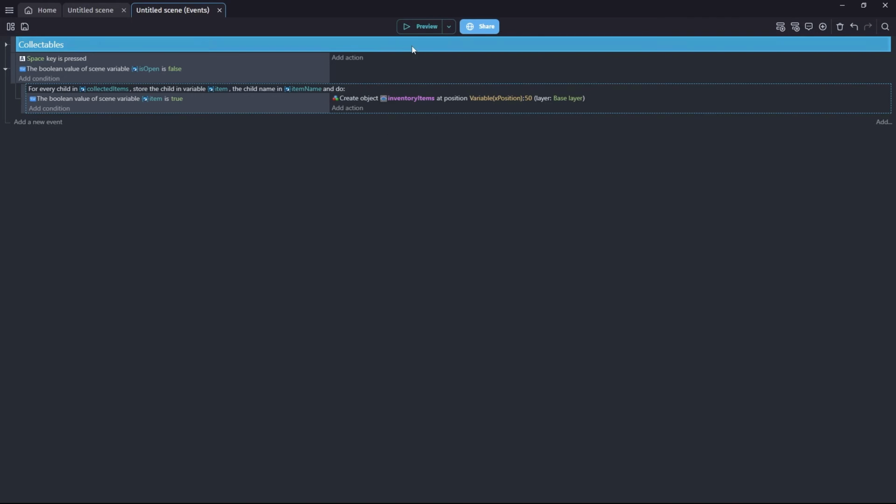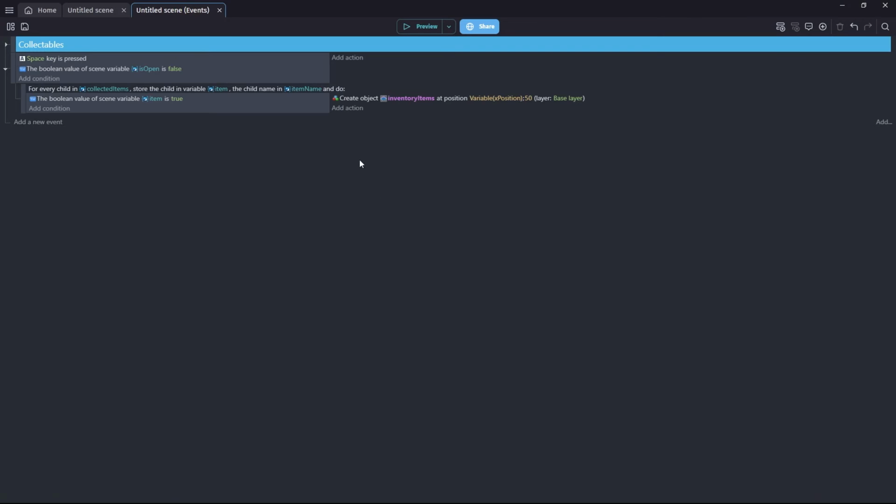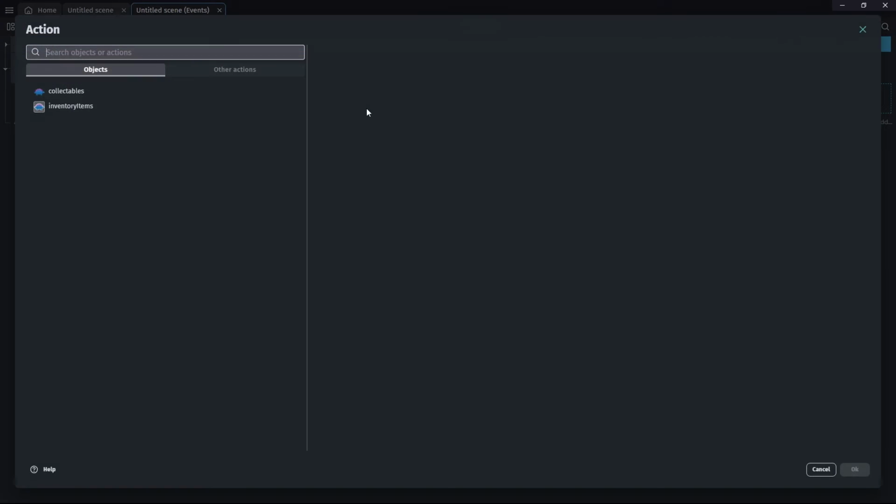We can test this, although it's going to show us the dinosaur no matter what we collect. Let's collect the mug and press space. We get the dinosaur because we haven't finished yet, but it's 150 pixels from the left and 50 from the top, so it's appearing in the right place. We're going to use the child names now, this item name, to set our animation. So let's do that.